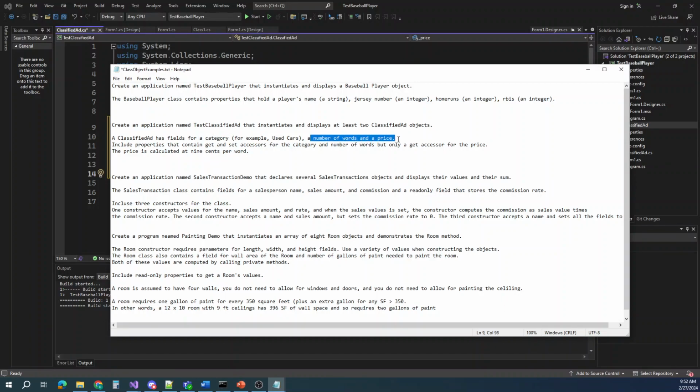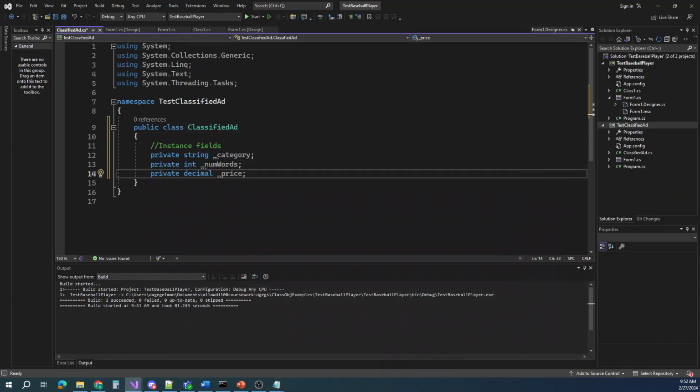Category, a number of words, and a price. Include properties that contain get and set accessors for the category and number of words, but only a get accessor for the price. So we'll set up properties in this one compared to how we did it last time.